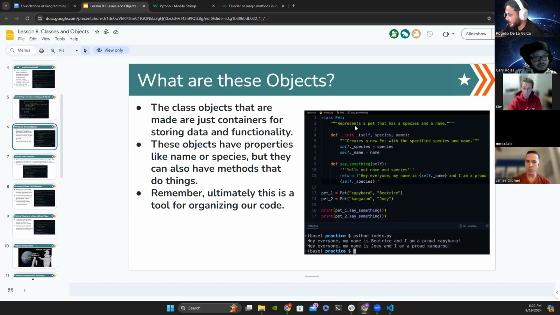Here you see the pet method as well. Again, they have the species and name, and then we have one to say something. It returns a string of what you want it to say, and whatnot. Hey everyone, my name is Beatrice, and I'm a proud capybara.